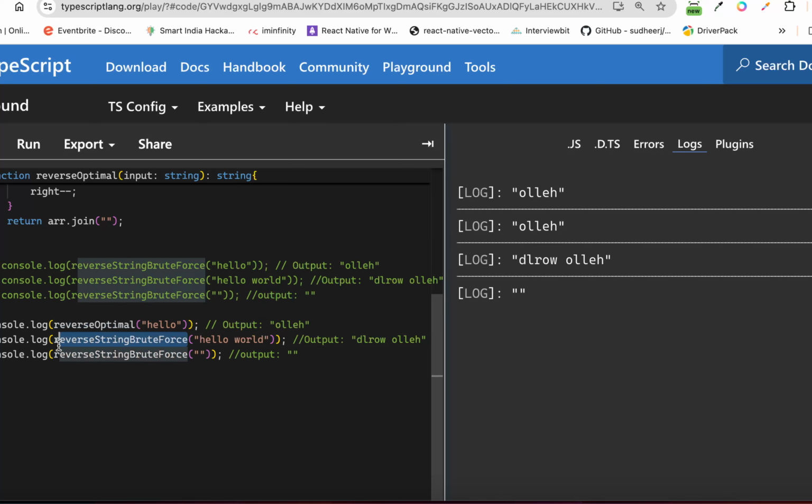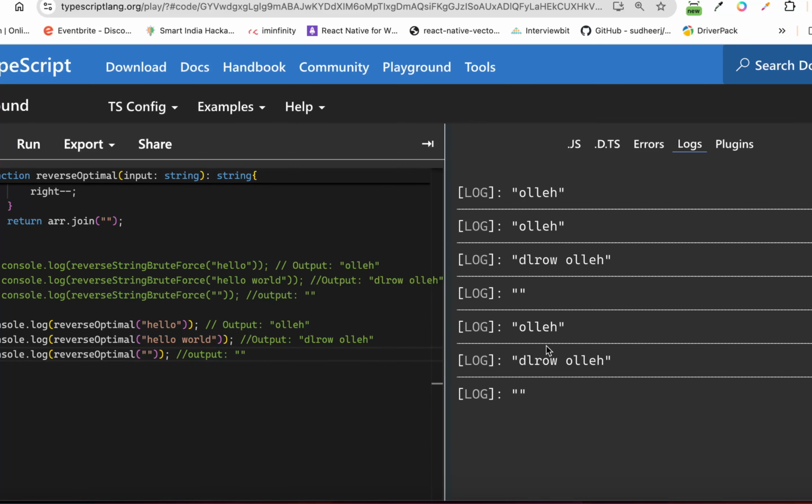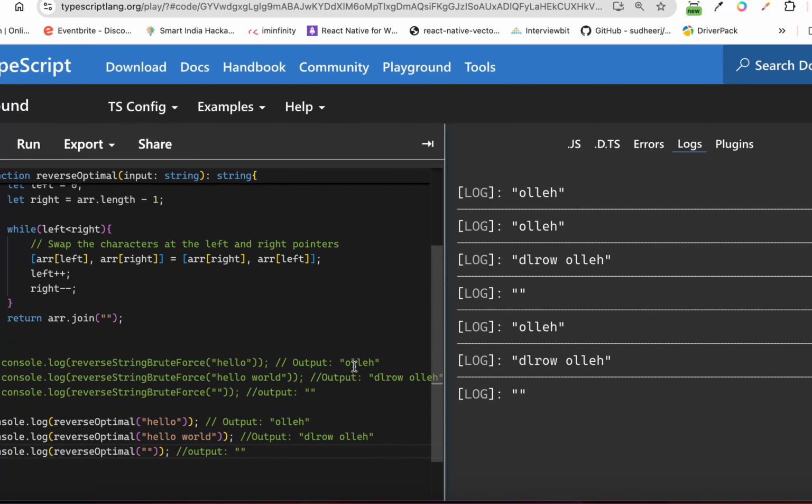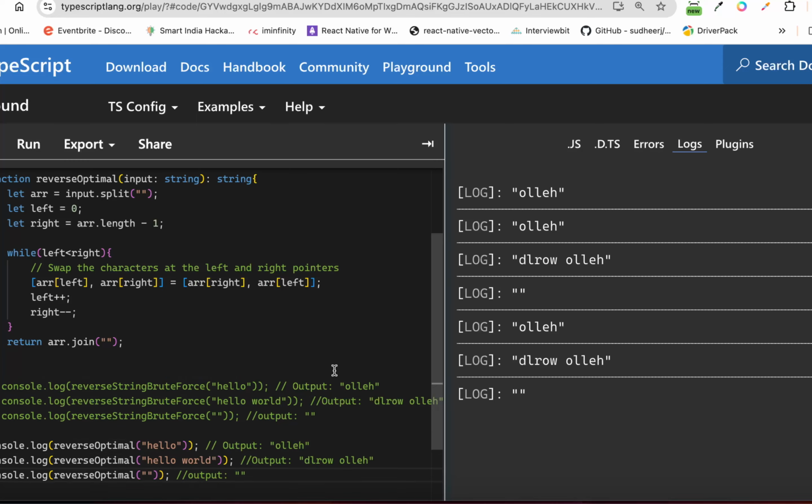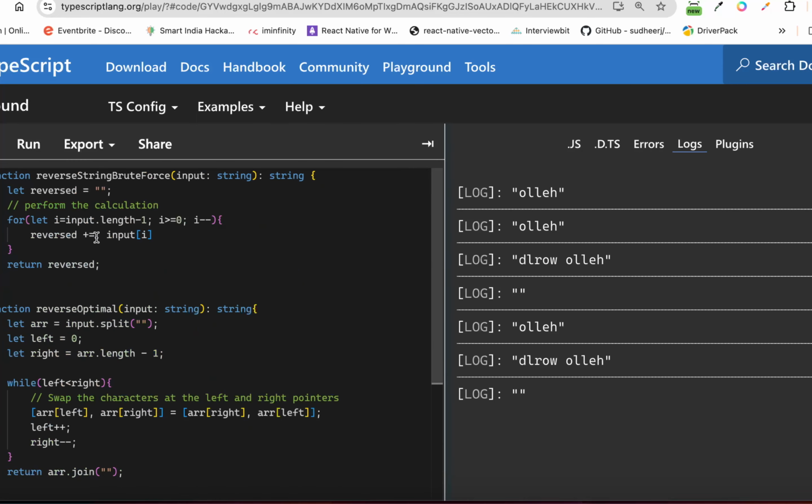Reverse optimal, reverse optimal, and reverse optimal, right? And let us run it. Okay, it is working fine. And now this is the optimal approach, right? First one is brute force and second one is optimal. First one consumes big O of n to the power 2 time complexity and big O of n space complexity, and in optimal approach our time complexity is big O of n and space complexity is big O of n. Okay.